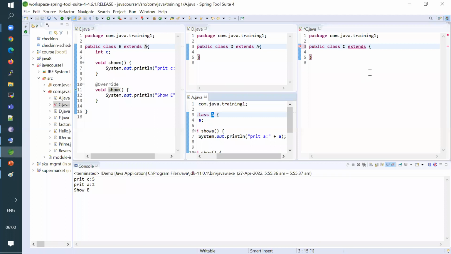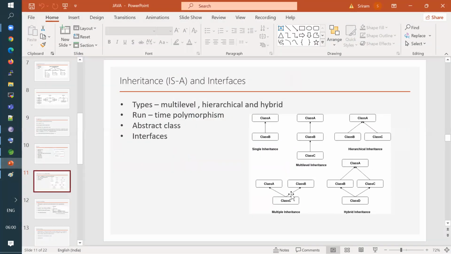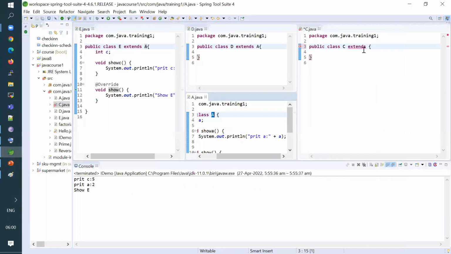I think let's leave this here. So to create this multiple inheritance, that means one class is inheriting two classes at the same time. Our class should extend what all classes? Let's assume those two classes are E and D. So your class should extend E comma D, right?